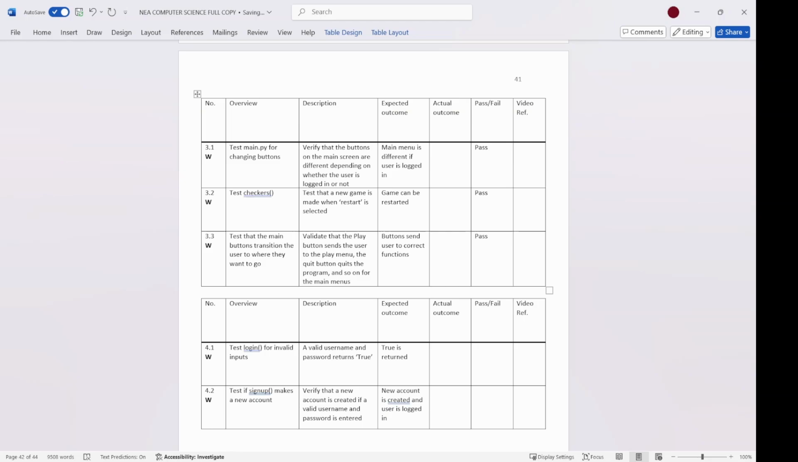Now this ends the third section of testing, so I'll move on to the fourth and final section of this video, where I'll be testing functions related to database entries. For the first test, I will be testing the login function so that a valid username and password combination returns true, allowing the user to log in, and an invalid combination returns something else, not allowing them to log in.